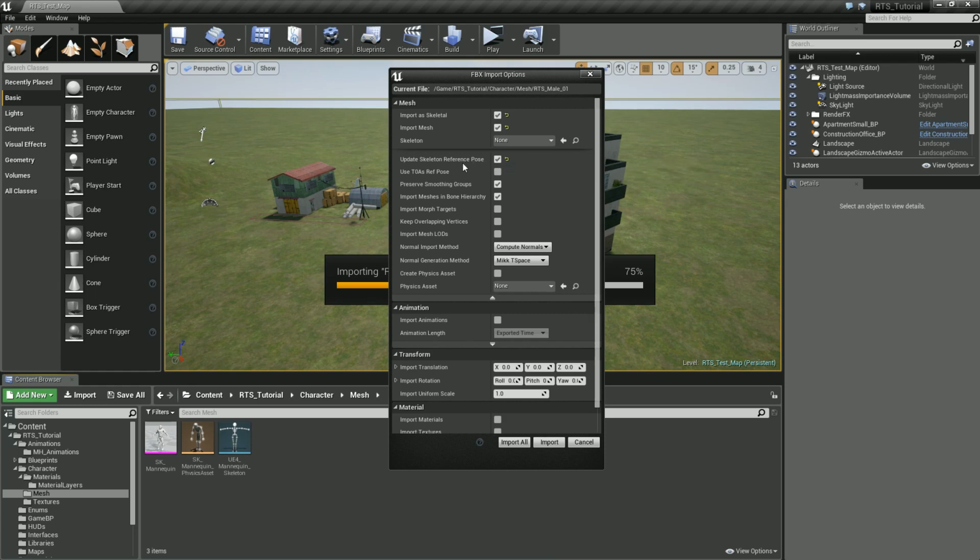Update skeleton to reference pose. Shouldn't need it. I think if you export it as a T pose, it would bring it in as an A pose that Unreal uses, because for whatever reason, they set it up to use the A frame. So I do that just in case.